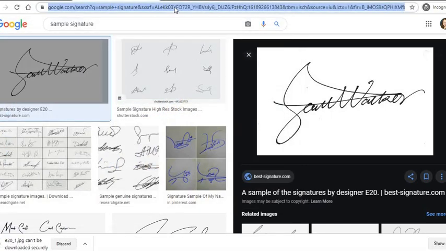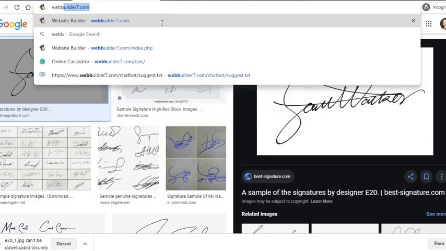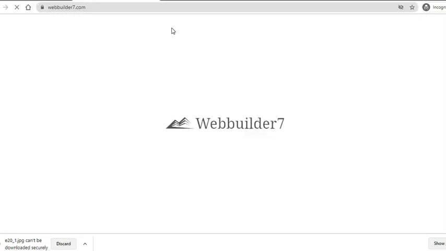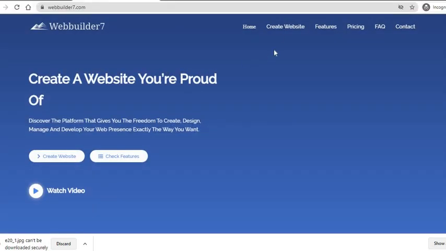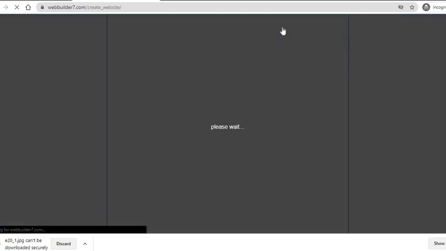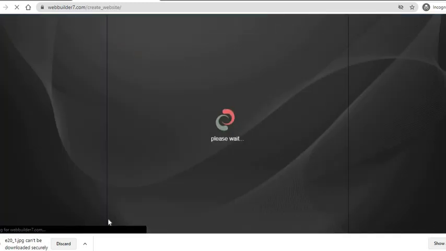Now after that, you go to web builder 7. So with this website, it will give you invoice. You can just click on create website. Don't worry, you are not creating website, you are creating invoice.